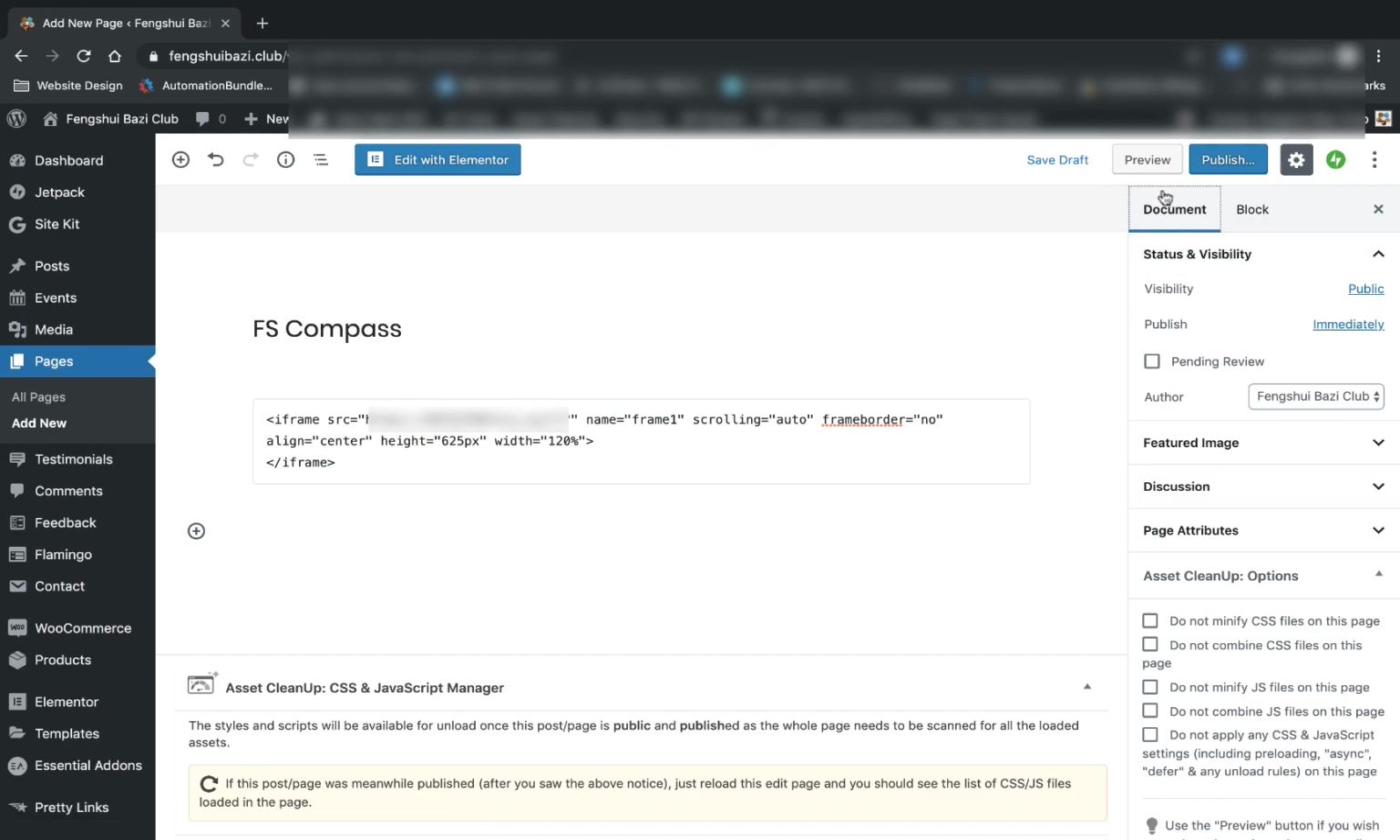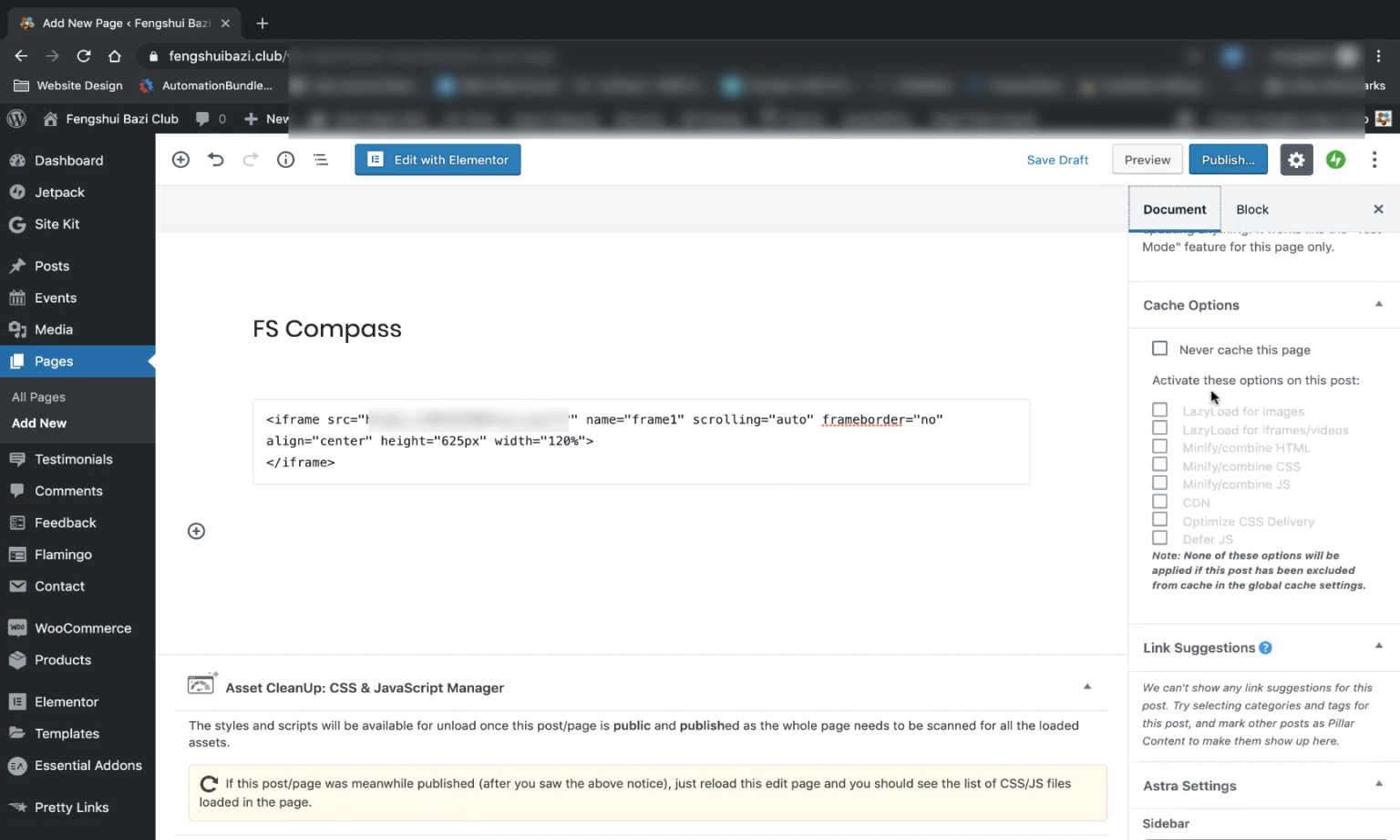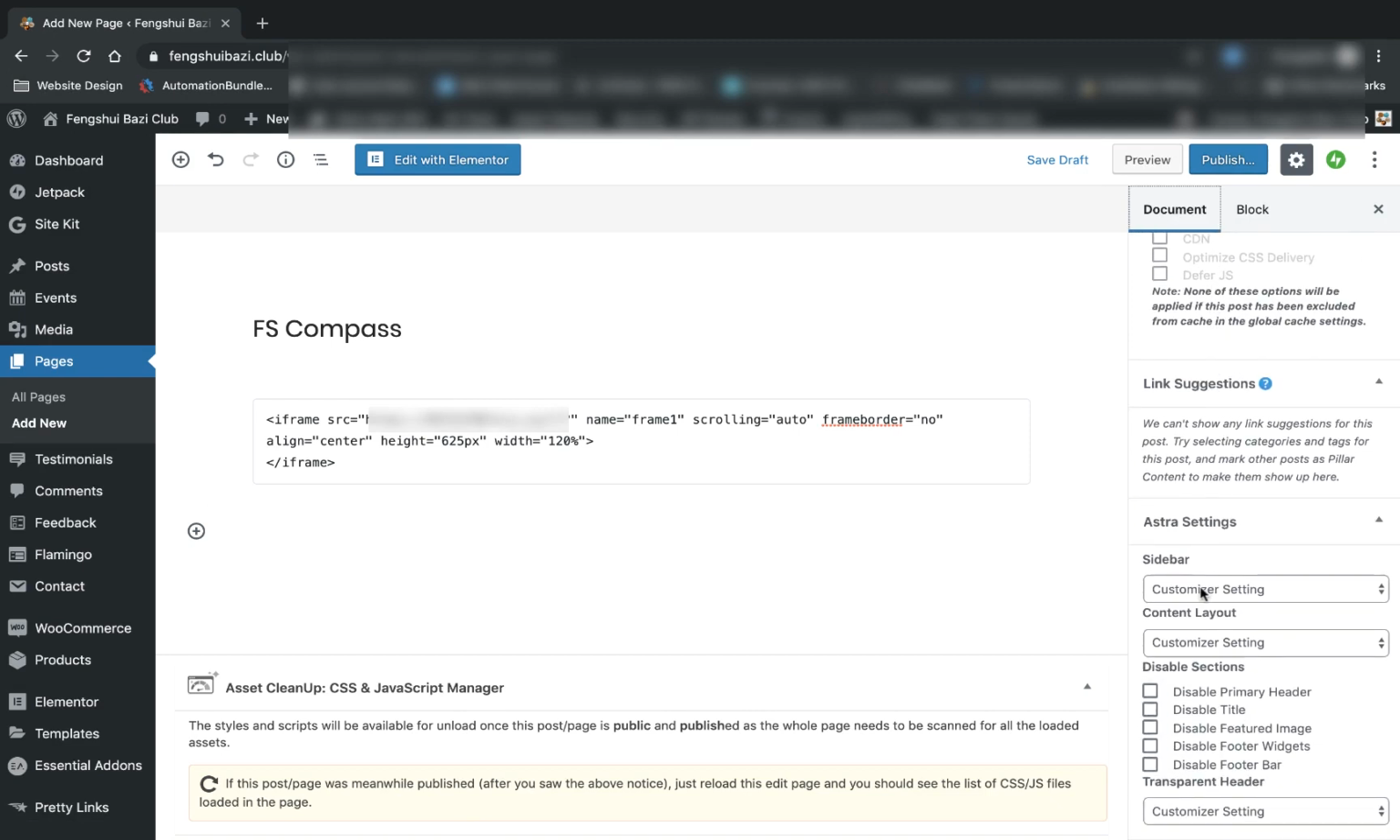On the right hand side, click on Document and do some adjustment, because there are certain websites that you might not want to have a sidebar. So for me, I do not want to have a sidebar, so I remove the sidebar. If not, the campus will look very small.